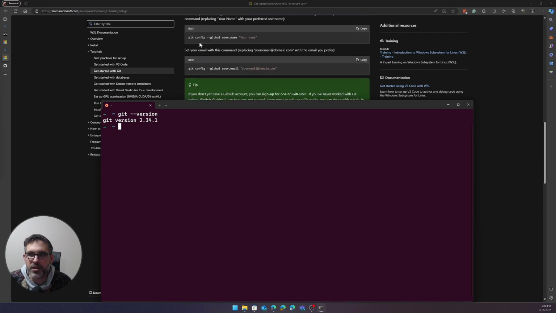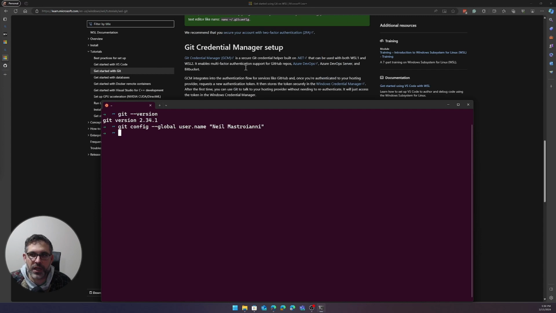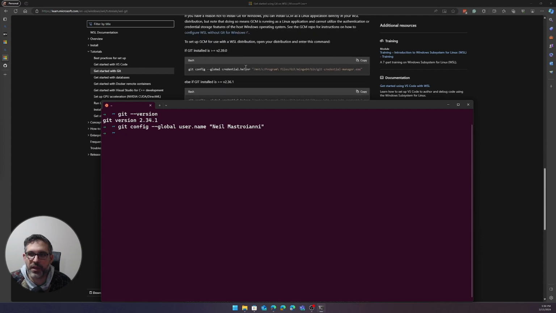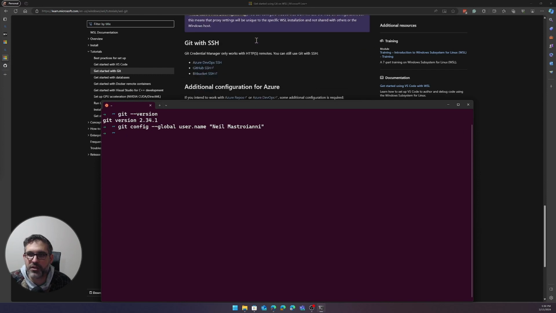The next thing you're going to do, here's the command if you didn't have it installed, you're going to set up the global config for your user.name and user.email. I've already done the email, so I don't have to worry about keeping that private, but we can do git config --global user.name and type in Anil Mastriani. You type in your name, please. And go ahead and hit enter. And you can do the same thing here for git config, put in your email. And I'm skipping this credential manager setup, but should you want to follow those instructions, you can.